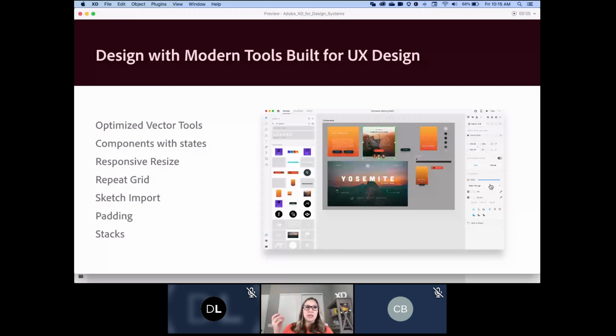So we talk XD about design, prototyping, sharing, all in one. So we have a lot of really amazing design tools. So we have optimized vector tools, components with states, responsive resize and repeat grid really change the way designers design. If you haven't tried those features, I highly recommend you do. You can import your Photoshop, Illustrator, and Sketch files straight into XD and start prototyping today. We have features like padding and stacks we just released a month or so ago. It is a game changer, guys.